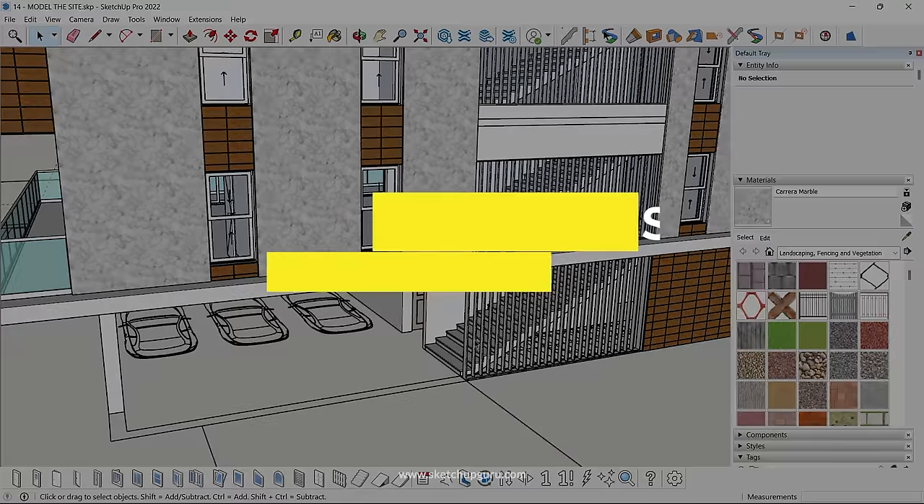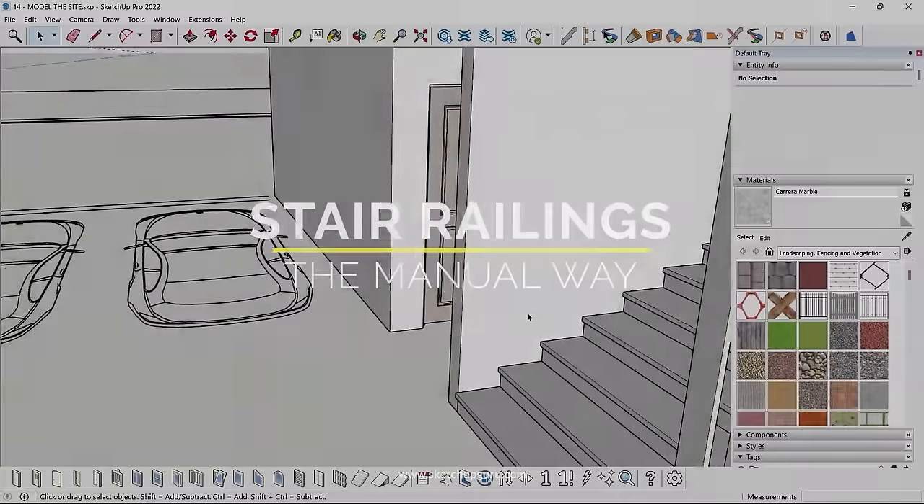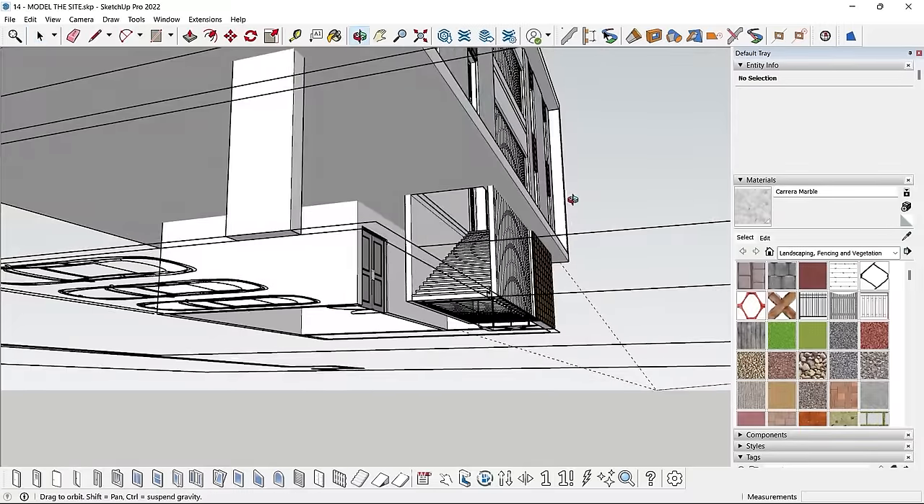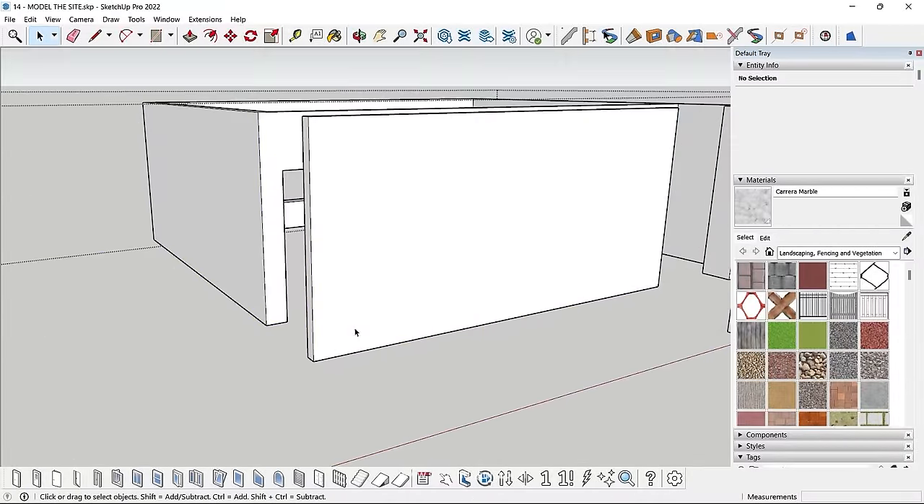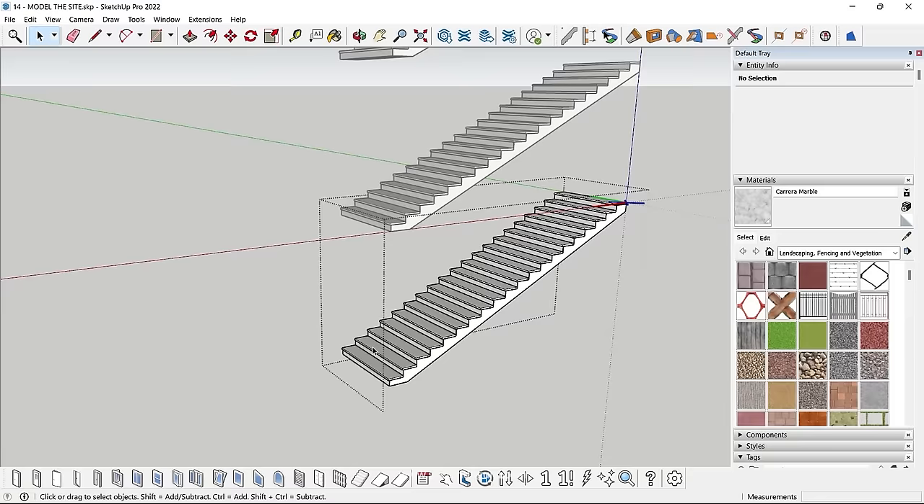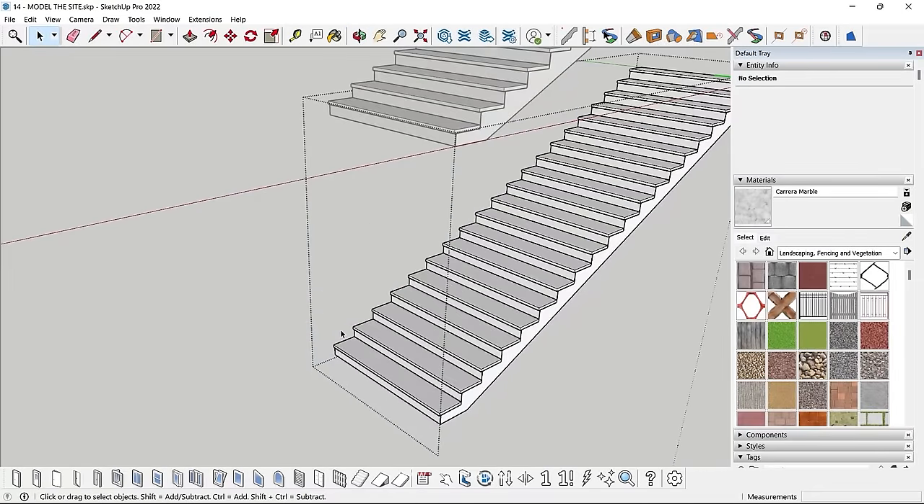Hey guys, in this video I'm going to show you how to create staircase railings, and we're going to of course create it the traditional way and then also use some plugins to create the railings. So let's enter the staircase component. So you can see it's a component, so if you edit one, it'll edit the ones above as well.